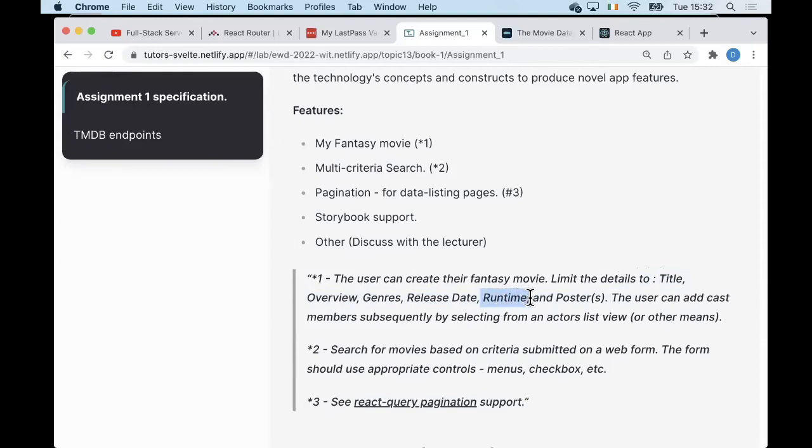Runtime, I guess you should do some basic validation that it's something sensible in terms of minutes. And it would be nice if you could upload an image or a poster. You can just randomly pick any image you want to. So for image upload, there are third-party components that handle image upload for you. See if you come across one and try and stitch it into your solution.